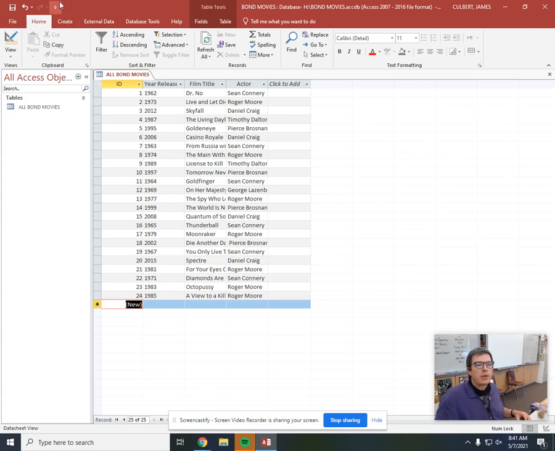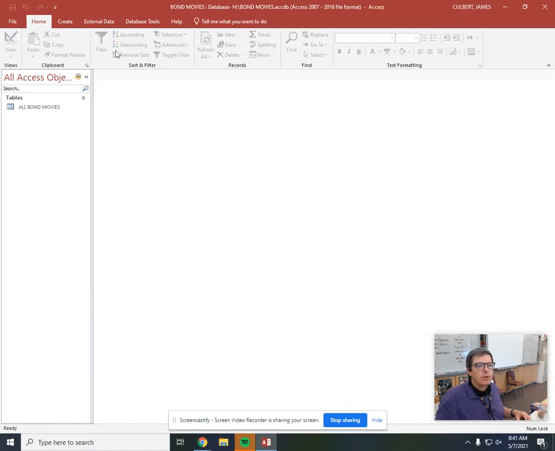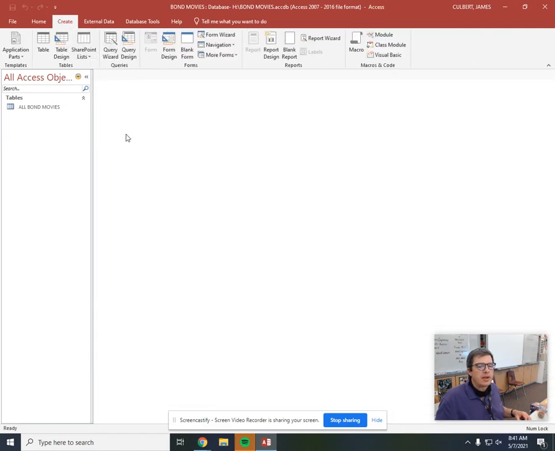So we're going to save and close this, and we're going to create a query in design view. In the previous exercise, we used the query wizard. I actually like the query design view just a little bit better. I think it gives you a little bit more power in what you are able to do, but you have to know your stuff just a little bit more to use it.